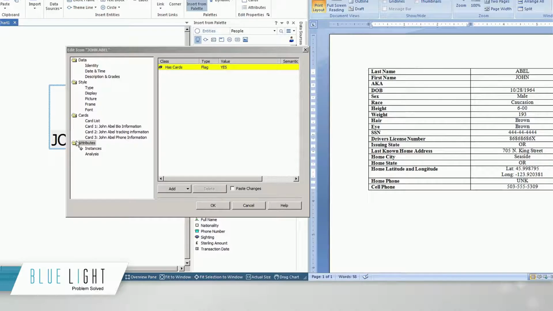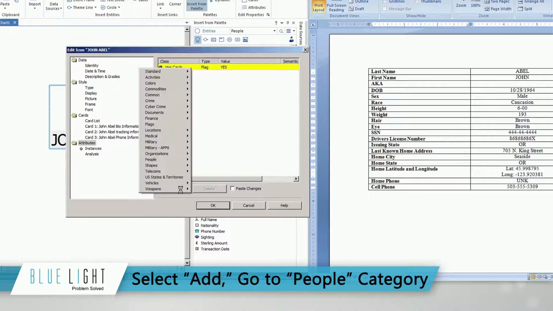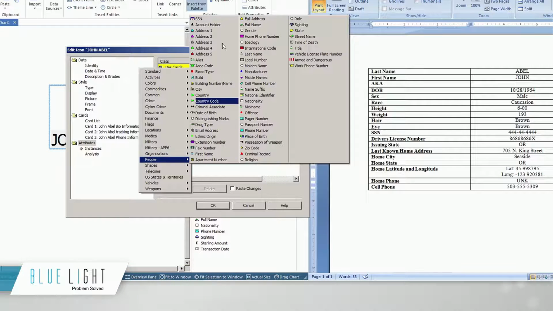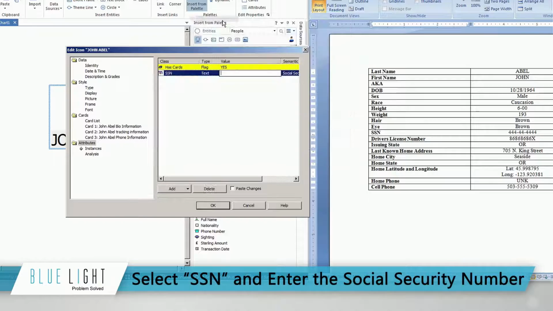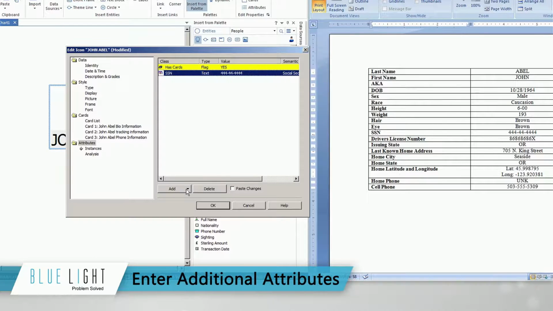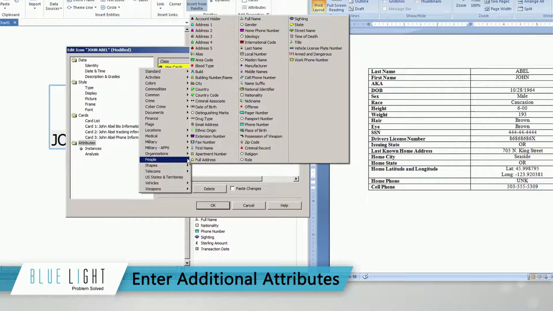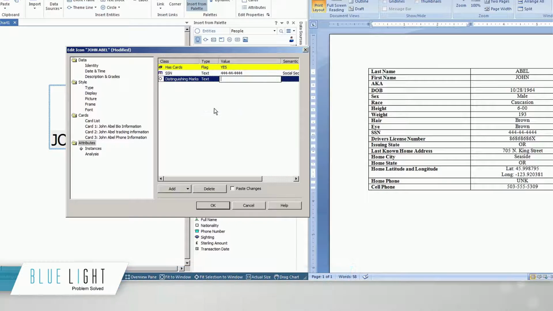Let's add some attributes. Select Add. Since our report is about a person, we'll go up to the People category. This gives us a series of options that are in mostly alphabetical order with a few exceptions. First, let's select SSN, and we'll enter John Abel's Social Security number. Next, select Add again, hover over People, and we can continue entering additional attributes. If you select a category by accident, simply click on the attribute, then click Delete.